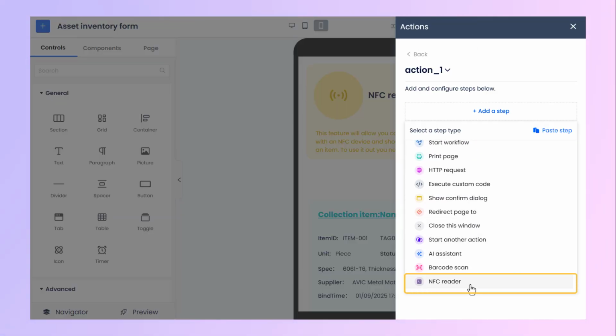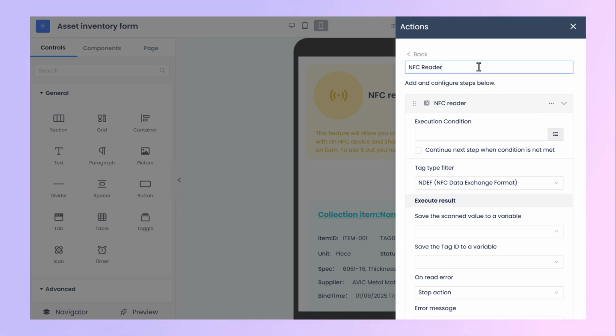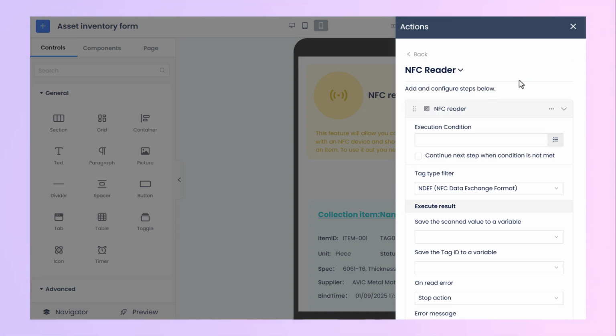This action allows users to read NFC tags using NFC-enabled devices and save the scanned results for later display or automation. In the NFC Reader settings panel on the right, you can configure different execution rules and reading modes according to your needs. Under Tag Type Filter, the default value is NDEF, NFC Data Exchange Format, the most common NFC data format. In the Execute Result section, you can configure what happens after reading.